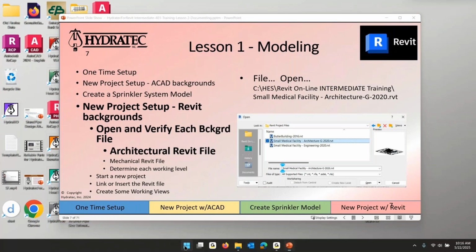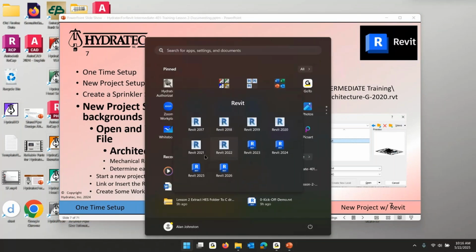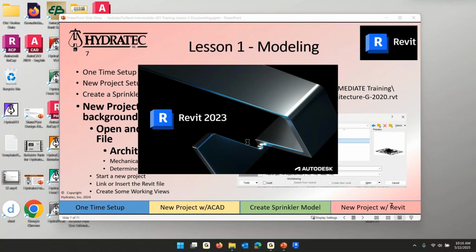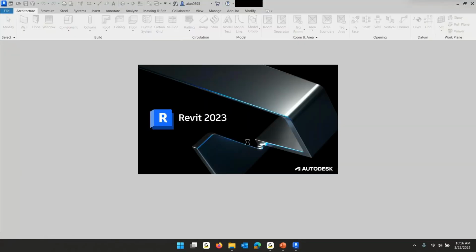So I'm going to go to Revit 2023. You can do 23, 24, 25, or 26. And I'm going to File, Open. One quick question. No, go ahead.